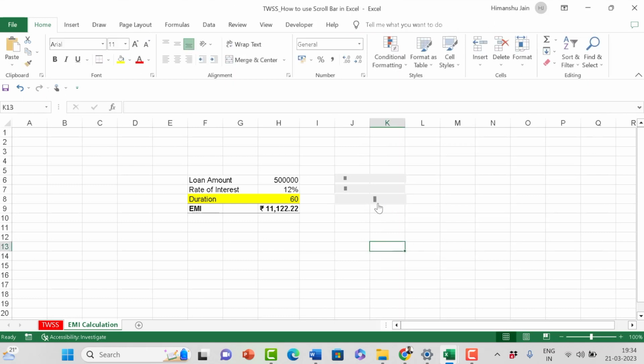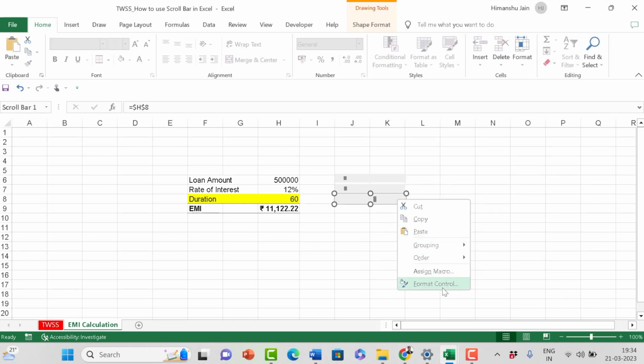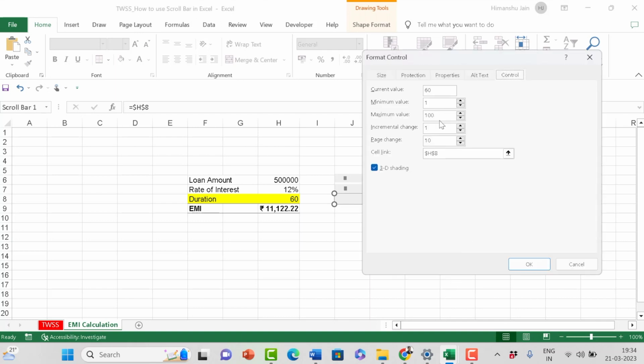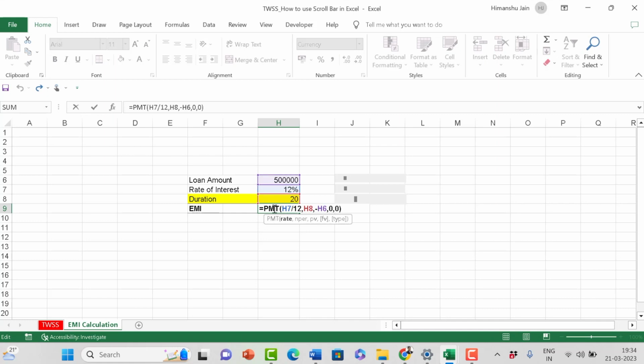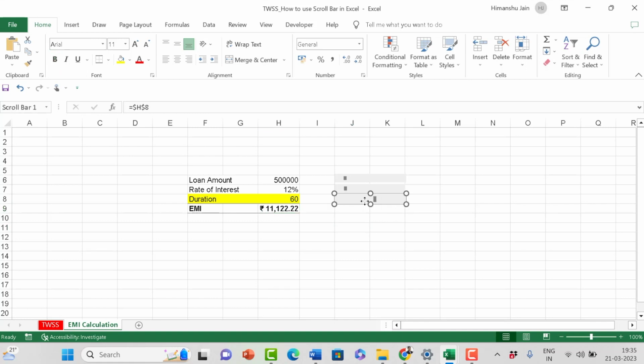So what happens is, because you have linked it at the 60th point, and in total the range is from 1 to 100, when you use the scroller, the duration changes from 1. Because your EMI was linked to your duration, we calculated the formula, EMI was coming via a formula, this also changes. Here you go like this, and this will go on till 100. Right, interesting, cool.